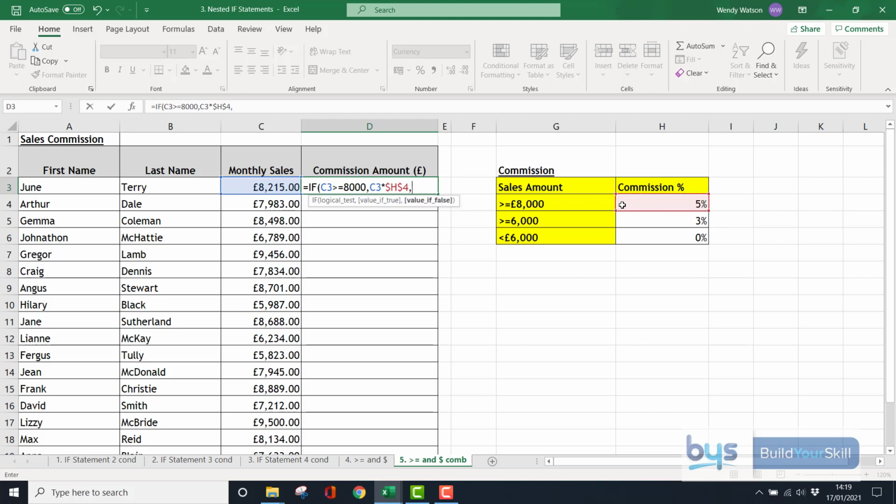If I do my comma, I'm starting again with an if open bracket. If the monthly sales in C3 is greater than or equal to 6,000 with a comma, then what am I going to do? Well, I'm going to take the monthly sales this time and multiply it by the 3%, and I'm going to fix it into place. Otherwise, so just to finish off, if it's not over 8,000 or it's not over 6,000, then they're going to get nothing. So I'm going to click on the monthly sales times, although there's nothing there, I'll just leave it just in case that changes, and then we're going to dollar sign that into place.